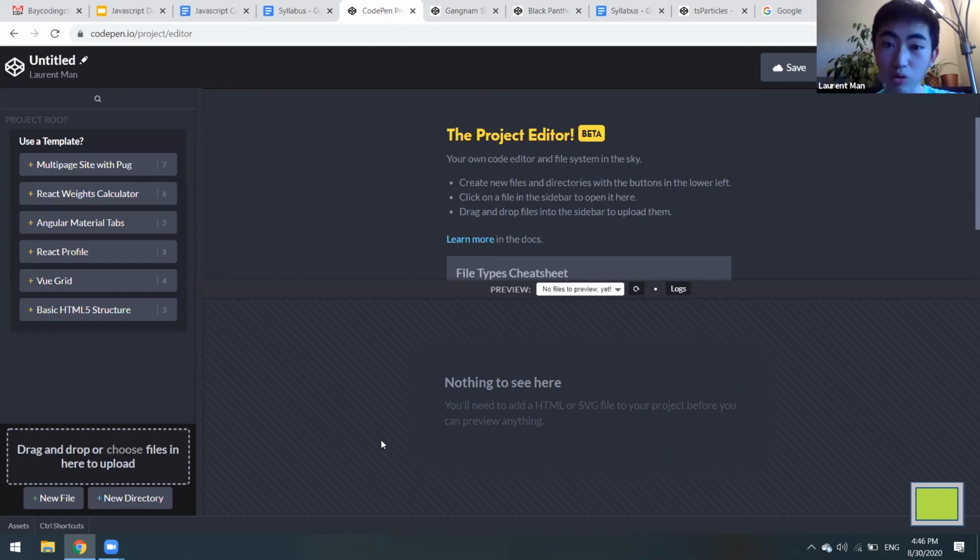Did someone ask, do we create a CodePen account right now? You can create it, but you don't have to right now. Do it whenever you have time to do so, but of course, the earlier the better.